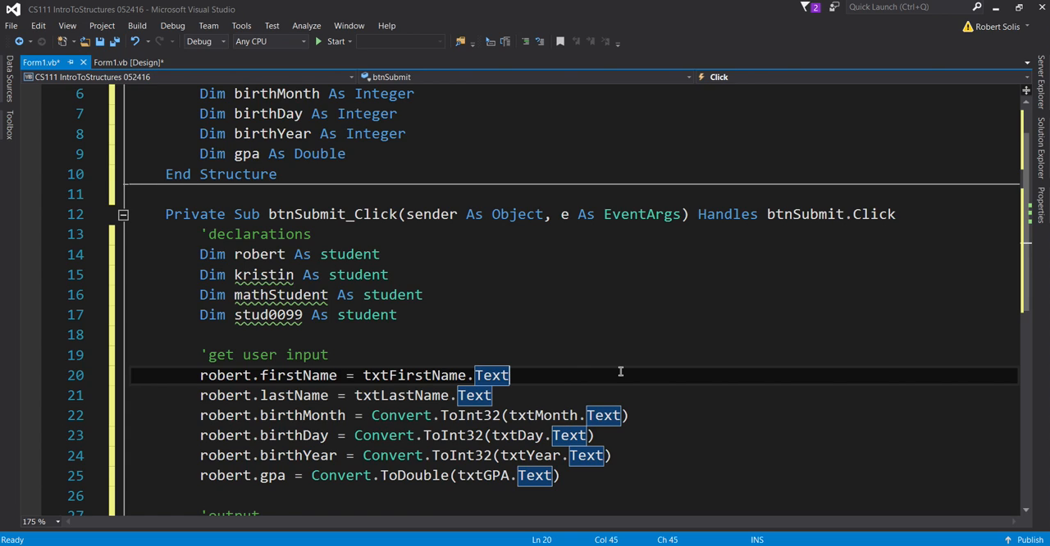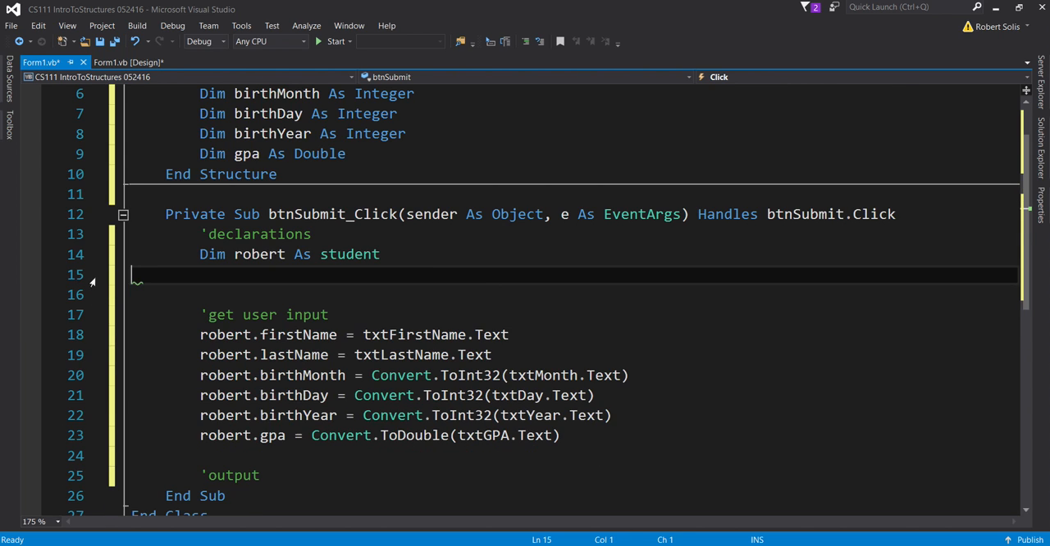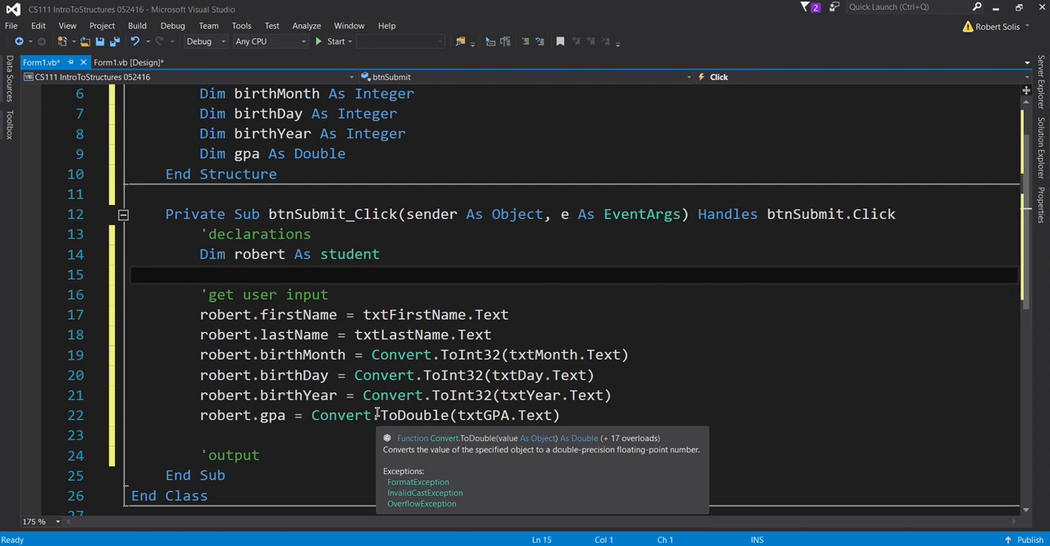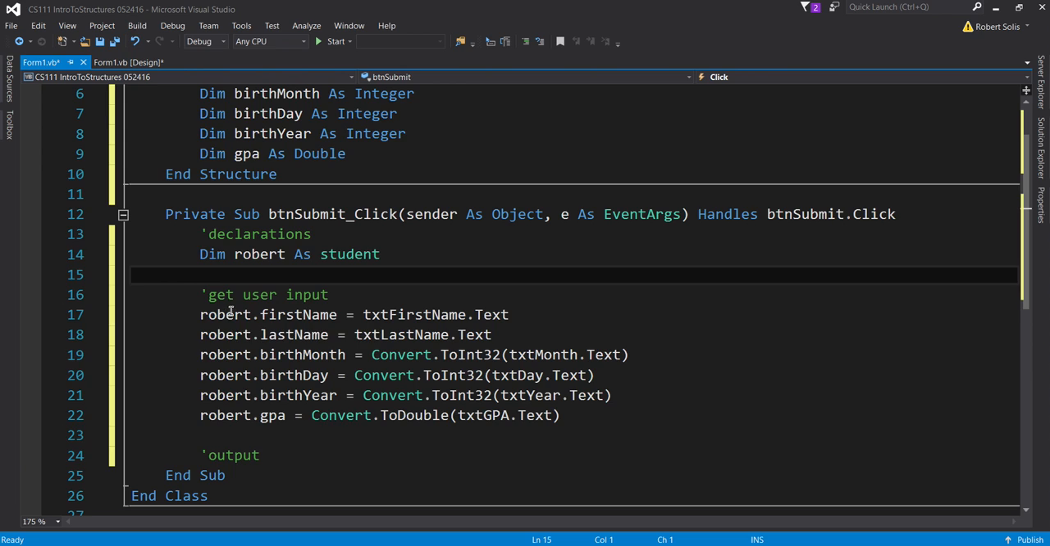So that's how a structure works. I could create and place items for Kristen, for a math student, for student 0099. All of these are students. Right now we're just focusing on this one student right here, Robert. So here are all the items for Robert. I simply access the members, and I'm going to grab those items from the text boxes. Some of them need to be converted because they're not strings, others they're strings, so I can put them directly into here. And so now I have information from the user inside of the structure.